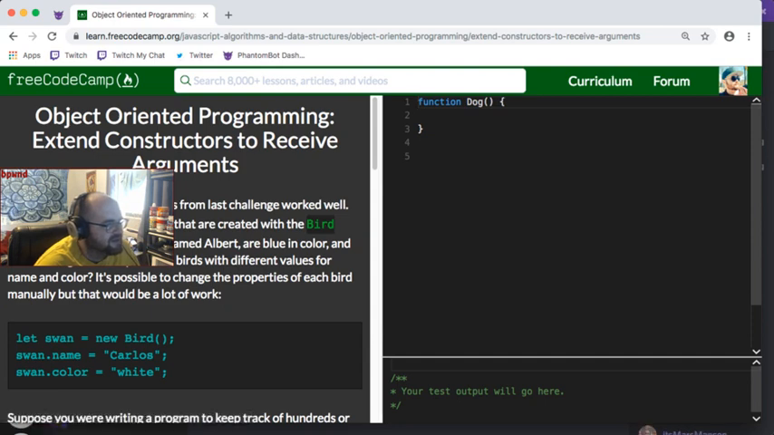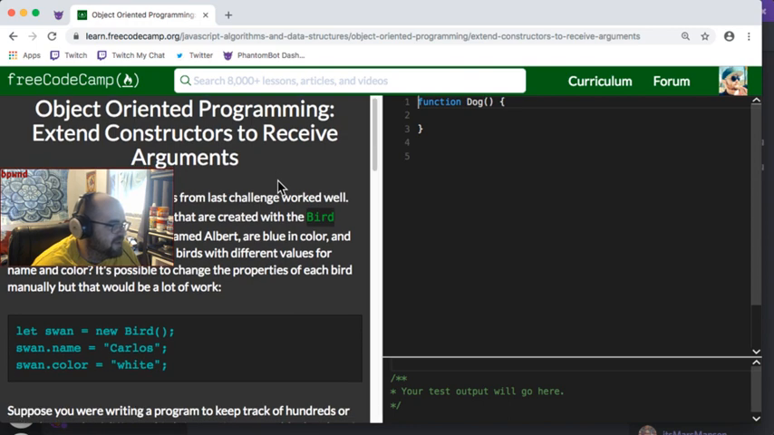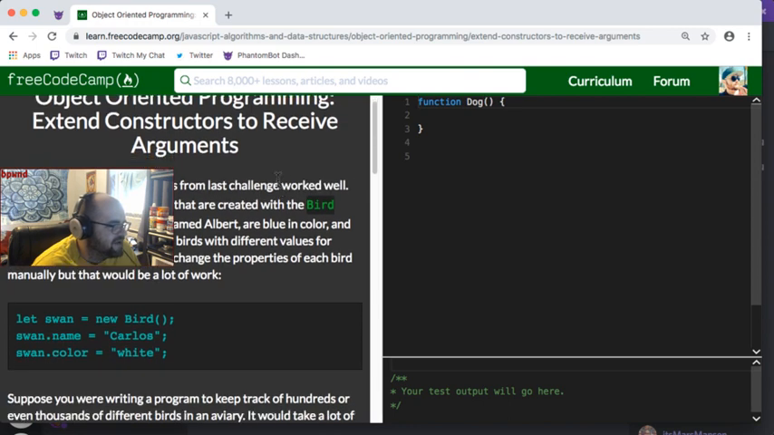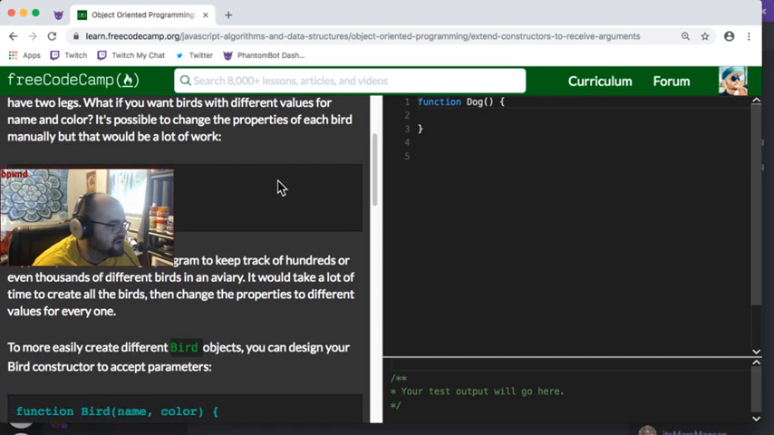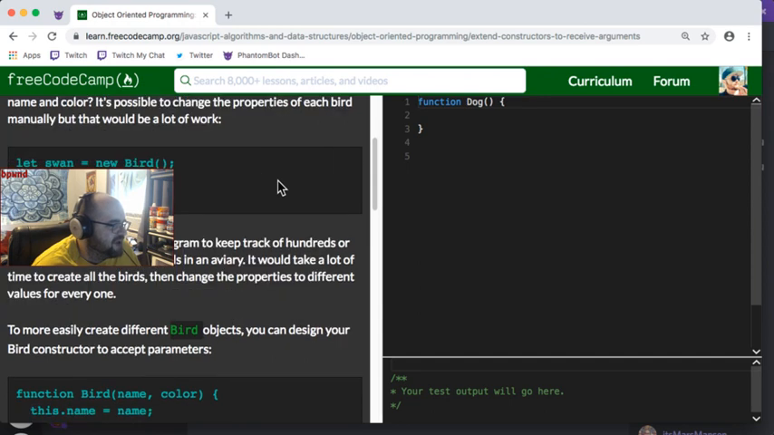Extend constructors to receive arguments. The Bird and Dog constructors from the last challenge worked well. However, notice that all Birds that are created with the Bird constructor are automatically named Albert, are blue in color, and have 2 legs. What if you want birds with different values for name and color? It's possible to change the properties of each bird manually, but that would be a lot of work. Suppose you were writing a program to keep track of hundreds or even thousands of different birds in an aviary.